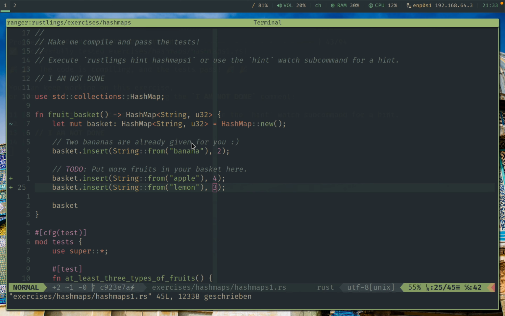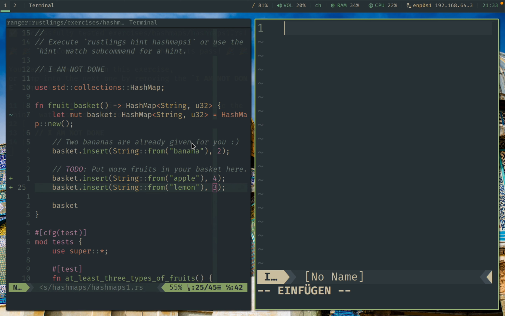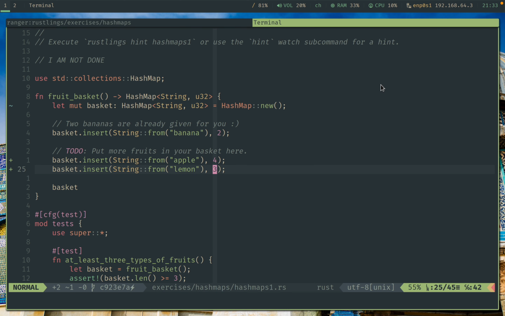And just so you see, what we basically have here is a hash map: banana 2, so we have a string banana with a value of 2, we have apple with a value of 4, and we have lemon with a value of 3, like that. As I've said, you won't see it in a Rust program represented like that, but just so you have an idea. All right, let's go to the next one.